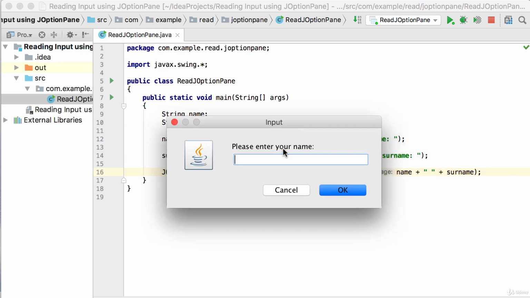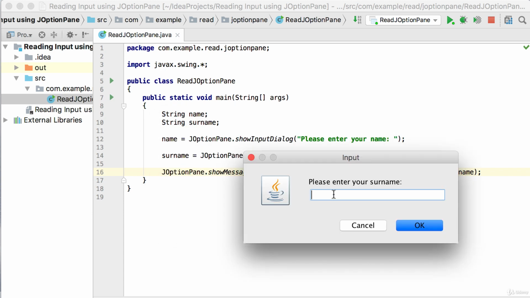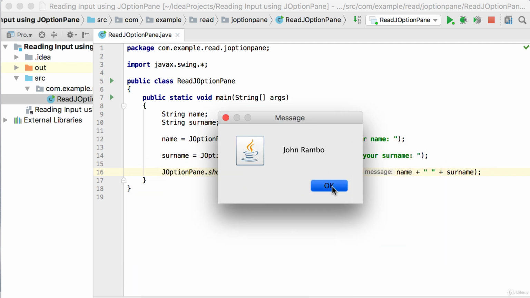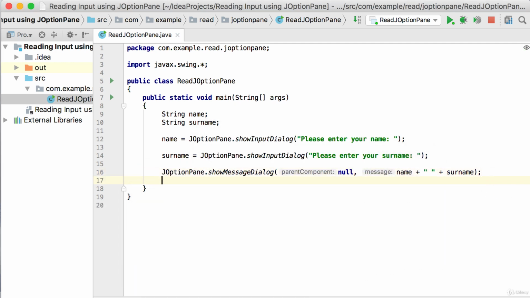Right, so it asks, please enter your name. I'm going to enter the name John. Okay, please enter your surname, Rambo. Okay, and then it shows me the message John Rambo. Nice, in a window type of interface. Okay, so now let's try the other one.